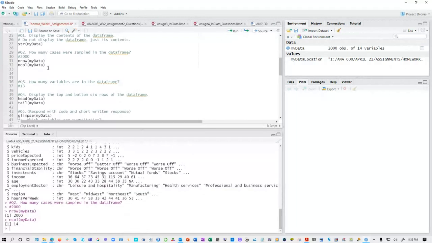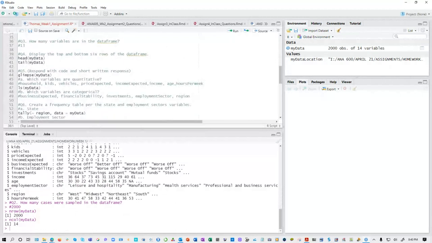See, 14. Number of columns, ncol. But it's not 14. Variable-wise it should be 13, because the extra one is the individuals. So how many variables are in the data frame? Good.